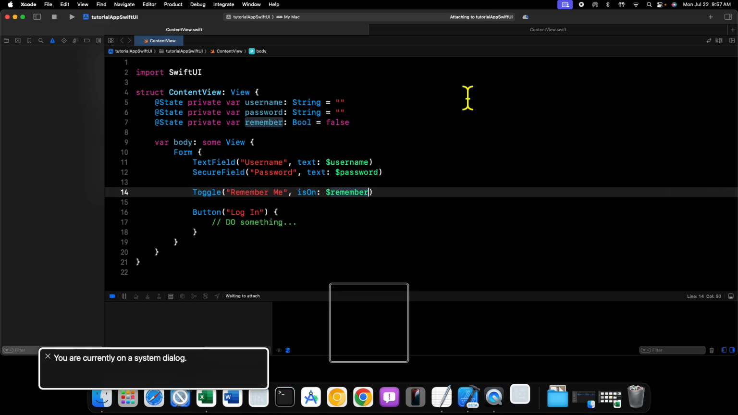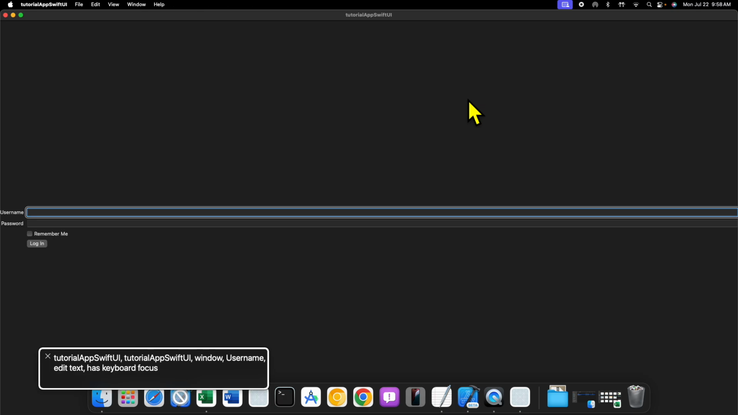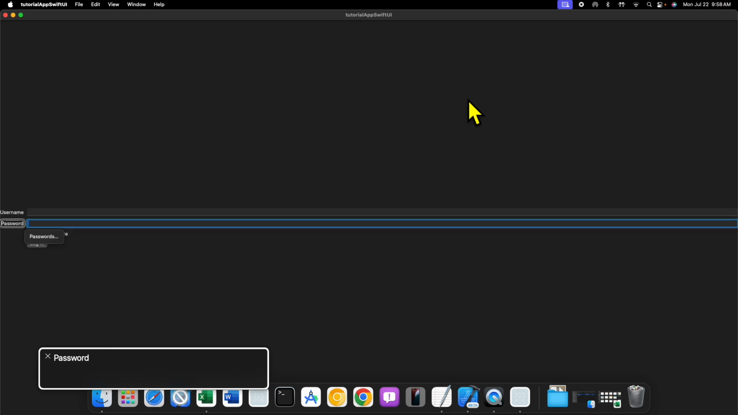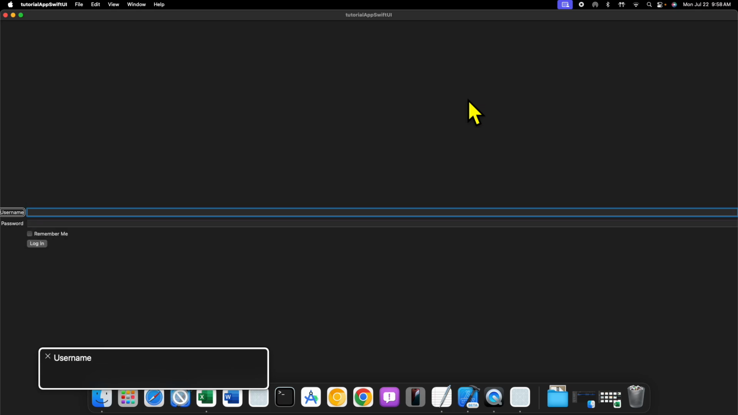There we go. Gonna let it do its thing. All right. So here is our form. You can see that the username and password labels are next to the text fields instead of being their placeholder. And that is how they're meant to look in a form.